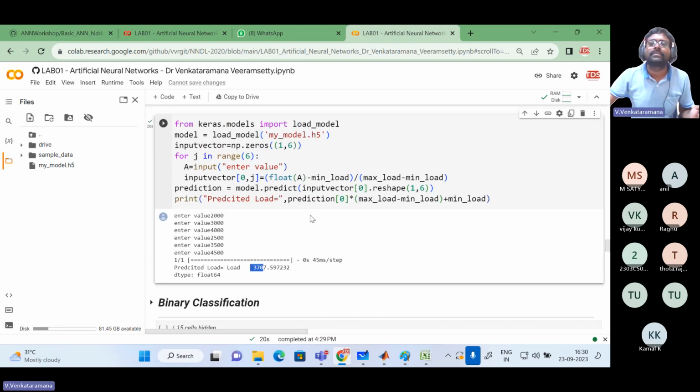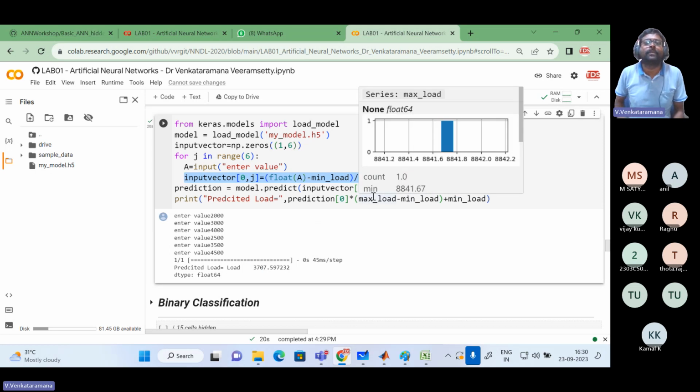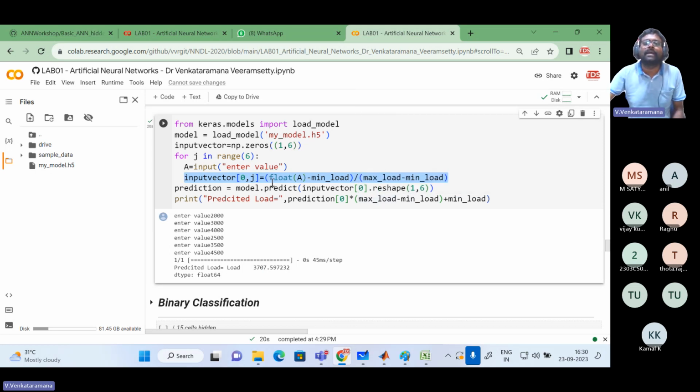Now, why am I adding this code? Any idea why I am adding this code here? While preparing the input vector, I am adding some code here. What is the necessity of this code? Maybe we are trying to get the actual load here.